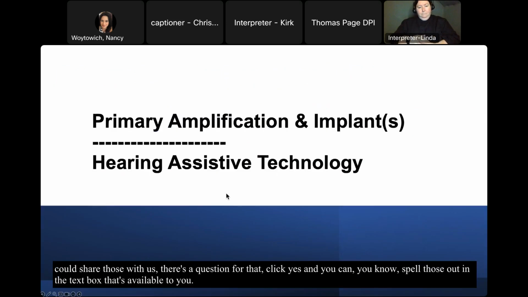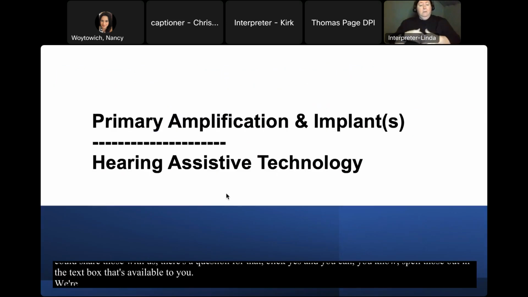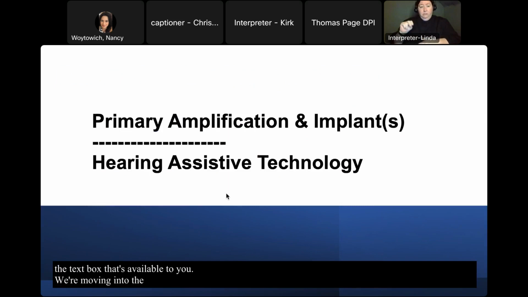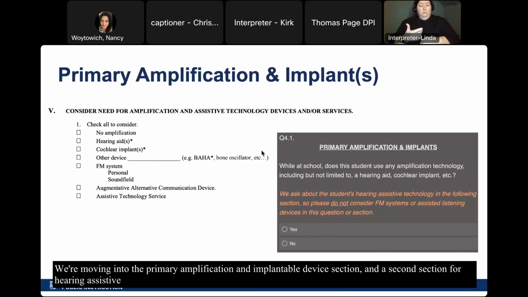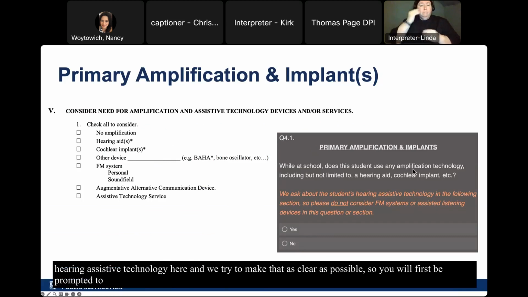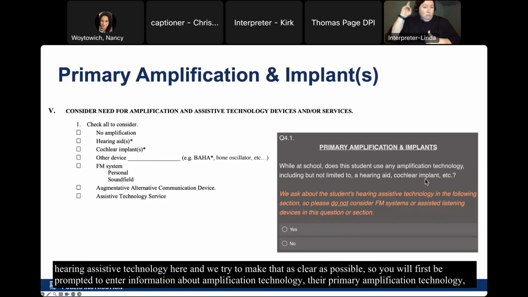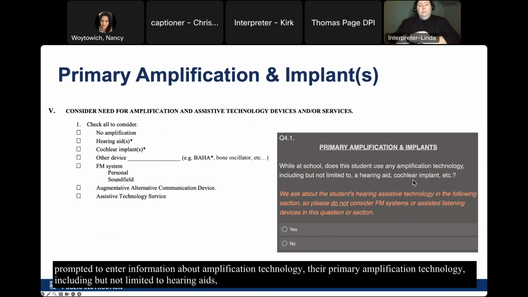We're moving into the primary amplification and implantable devices section. And then there's a separate section for hearing assistive technology here. We try to make that as clear as possible. You will first be prompted to enter information about their primary amplification technology, including but not limited to hearing aids, cochlear implants, etc. So implantable devices. Their primary hearing technology is what we ask about first.